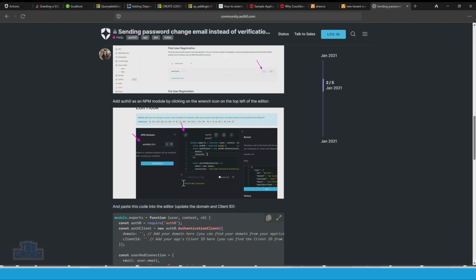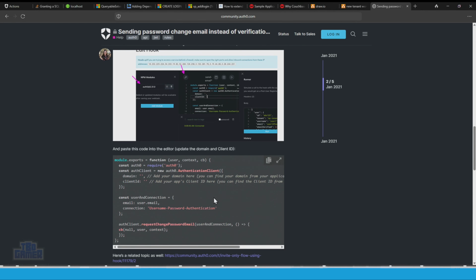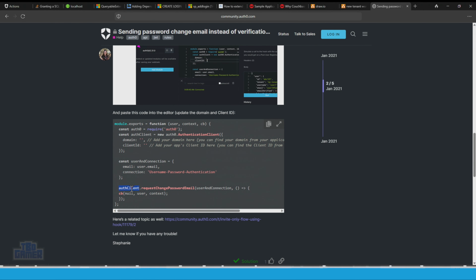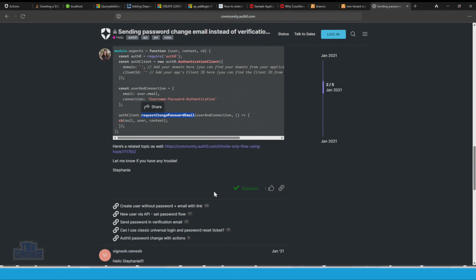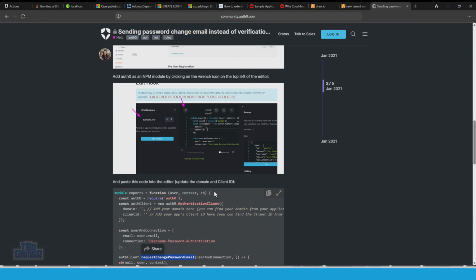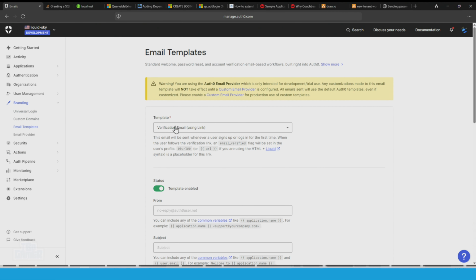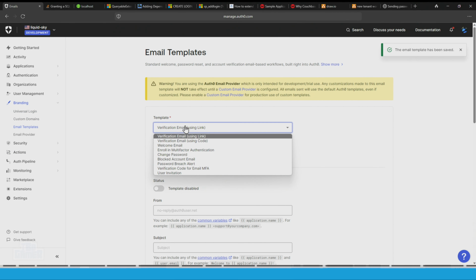So what this does is go to hooks in your Auth0, click create hook, give the hook a name, select post user registration. Okay, so it can be done still. And then Auth client request change password email. So the suggestion there was, what we do is we go into branding, go into email templates, we disable verification email.